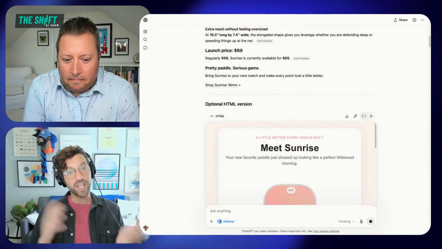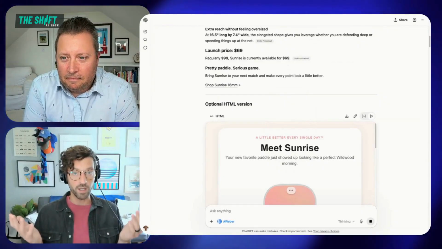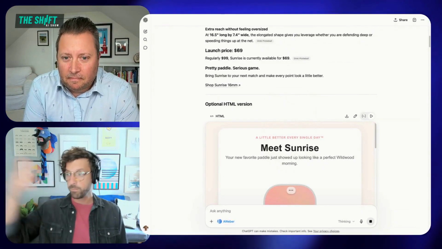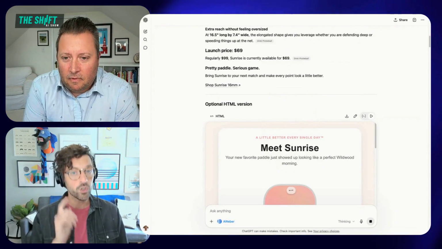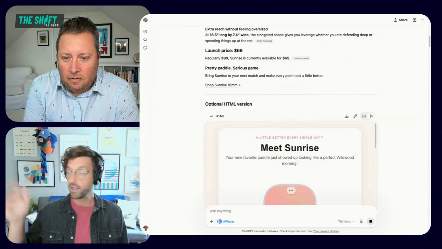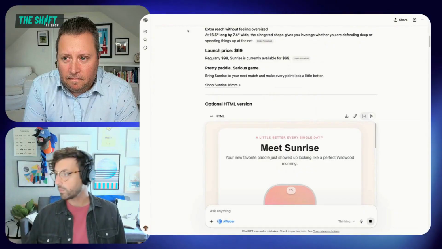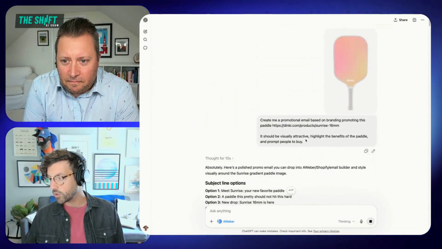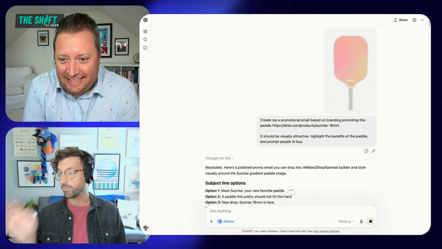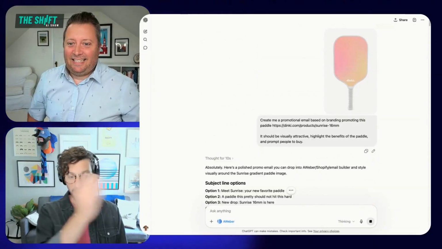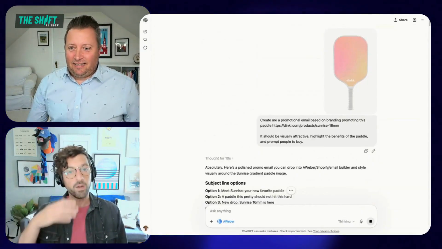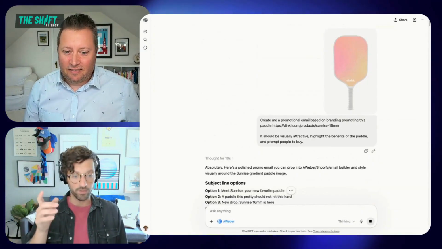But if you wanted to, that's where you could start in creating a promotional email for yourself. Grab a link to one of your products or your services online, and just ask it to write an email. How exactly did I say that? Visually attractive, highlight the benefits of it, and prompt people to buy. So how it should look, what it should focus on, and what the goal of it is.